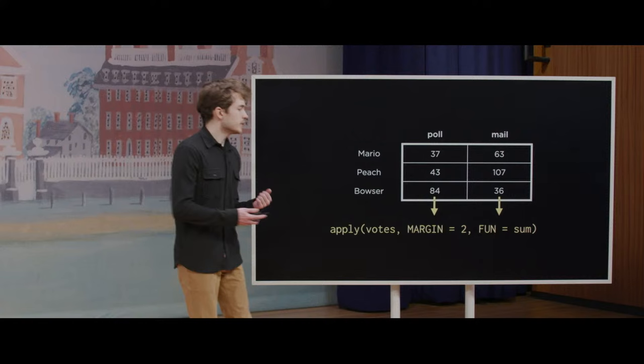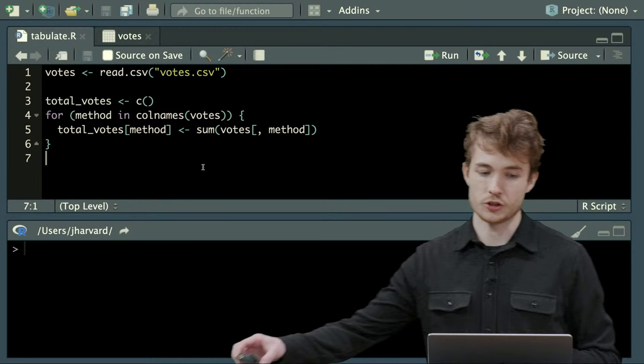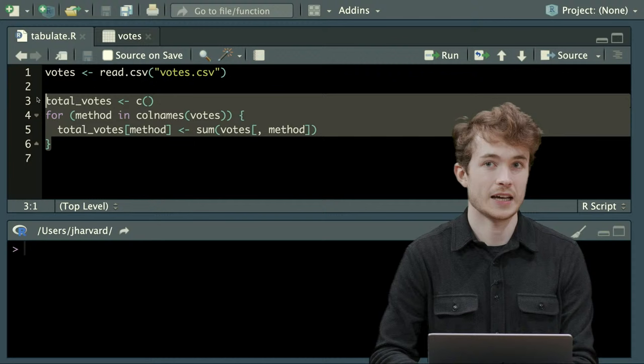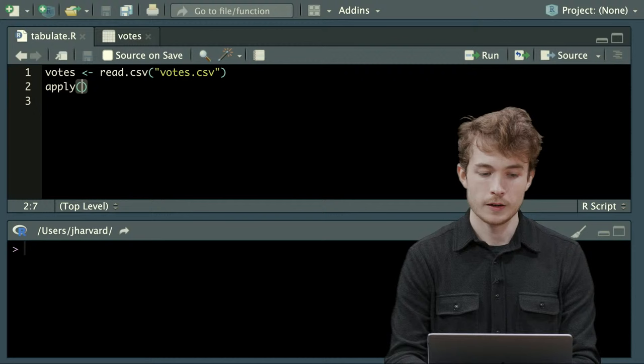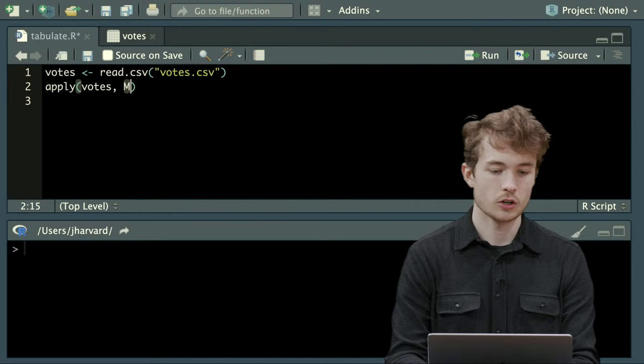I'll come back to RStudio here, and let's try to use these apply functions instead of doing things more procedurally, typing a loop and then everything I want to do inside of that loop. I argue I could actually write all this code in terms of a single function call using apply. Well, I want to apply this function on a given data frame, votes, as we just saw. I want to apply it across all of my rows, that is, for every candidate that I have in my data frame.